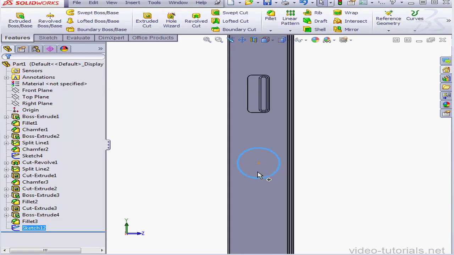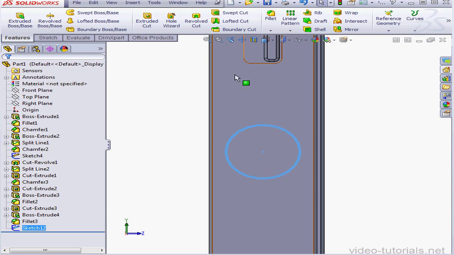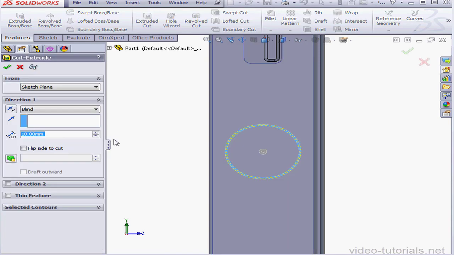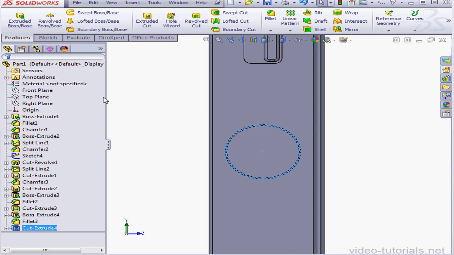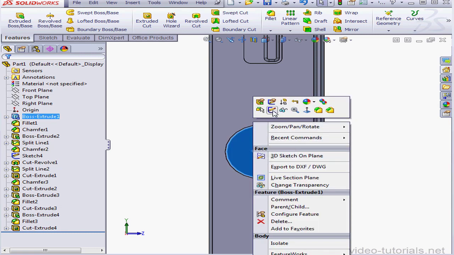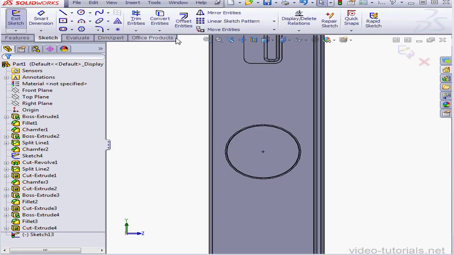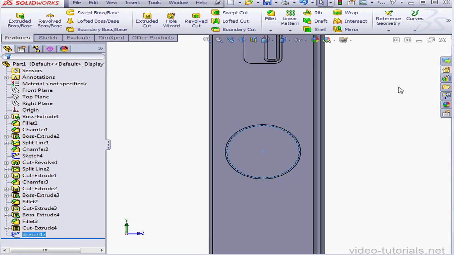Activate the extruded cut command now. The depth of our extrusion will be 0.5 millimeters. Okay. Let's raise the button up a little bit now. We'll insert a sketch here. Right-click, Insert Sketch. Convert Entities. And exit the sketch. Activate the Extruded Boss command.